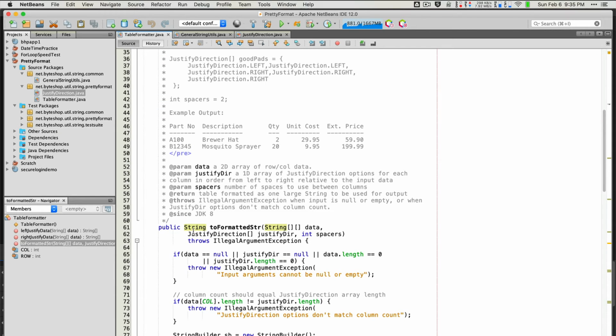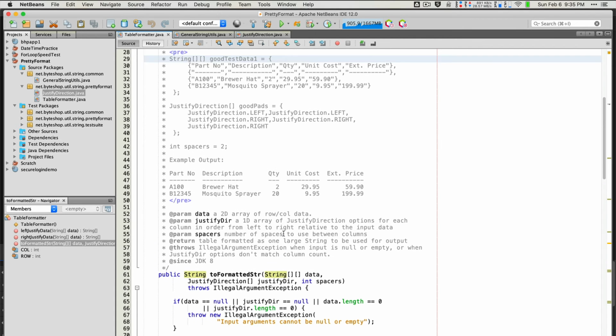The second input is the justify direction. You need 1 of those per column. So that is a 1-dimensional array, 1-dimensional meaning 1 justify direction for every column. So that has to line up with whatever the length of your second dimension is for your input.